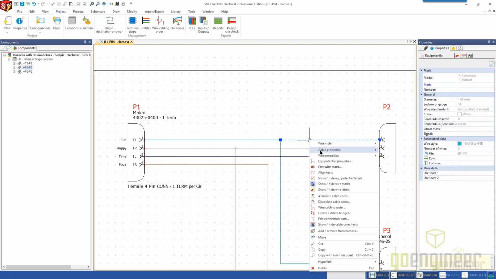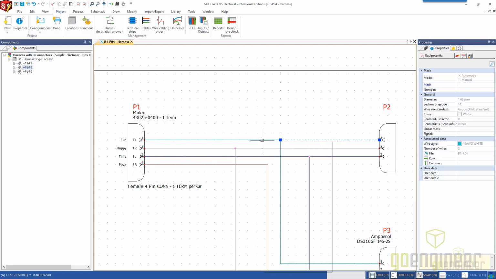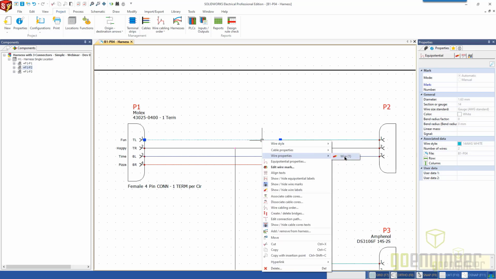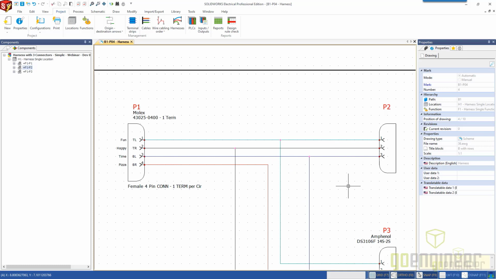When we're in the software, it's an easy thing to do. I right-click over the wire properties, and that segment that I'm over has 2. If I come over to this segment, that one only has one. But again, conveyance of information.